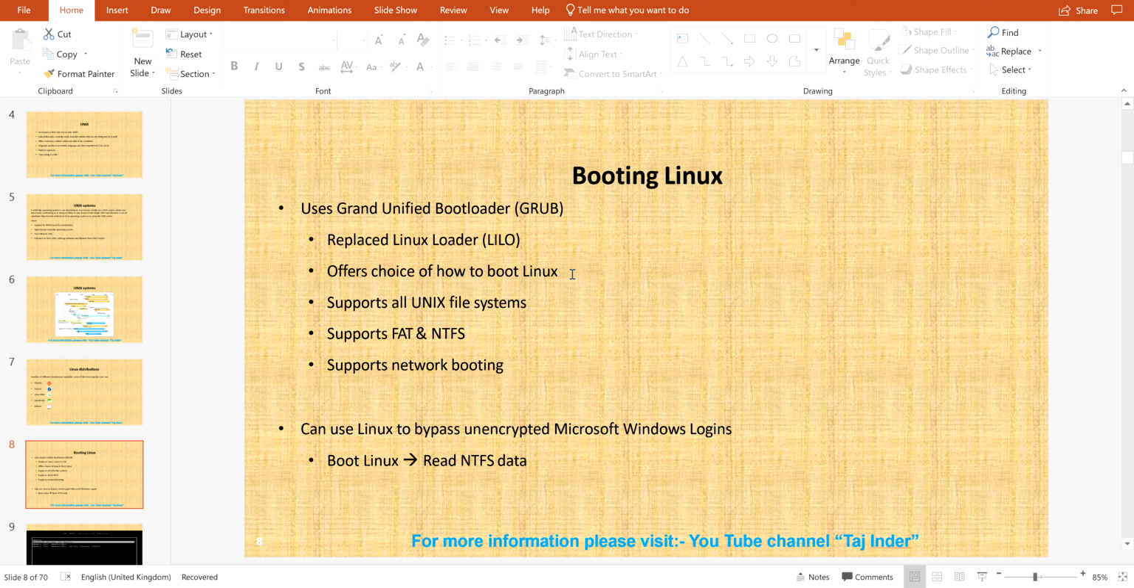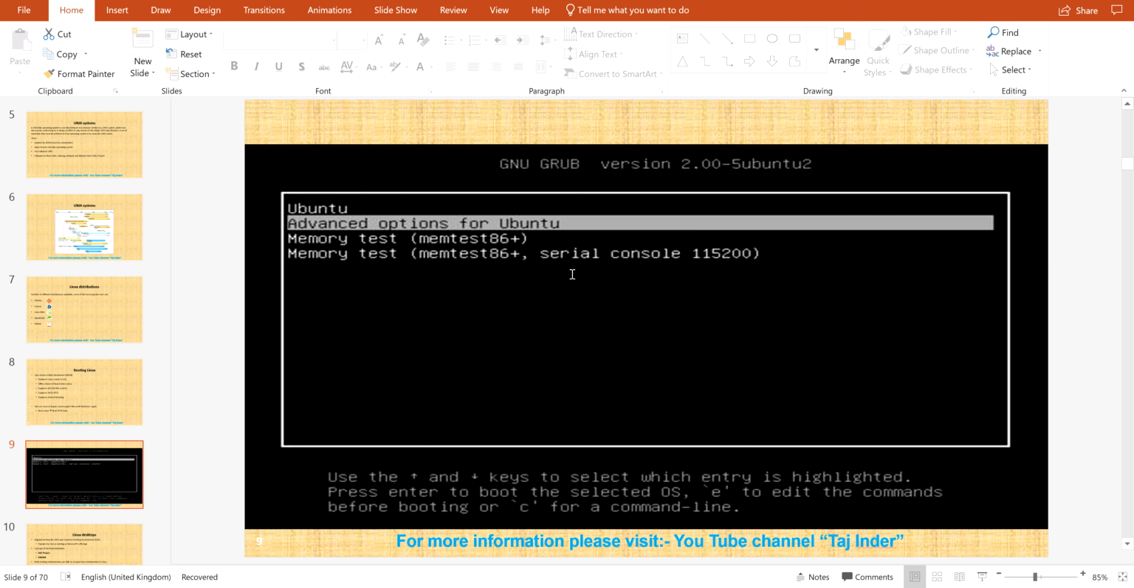It supports all the Unix file systems, and supports FAT and NTFS. It supports network booting as well, so you can boot from the network. You can use Linux to bypass Windows logins. So if there are unencrypted Windows logins, you can bypass them via Linux. So boot Linux, read NTFS data. This is how you want to boot.